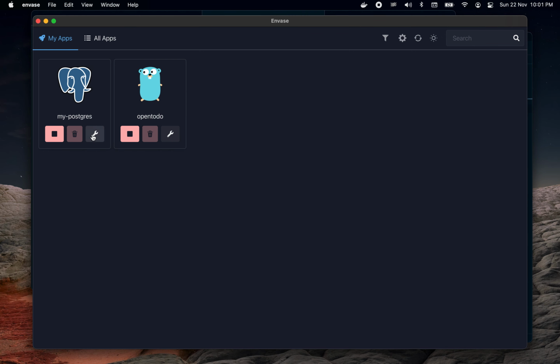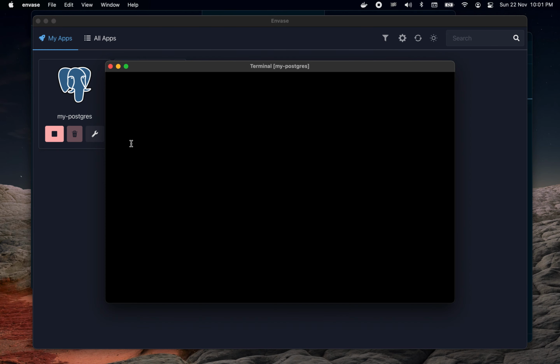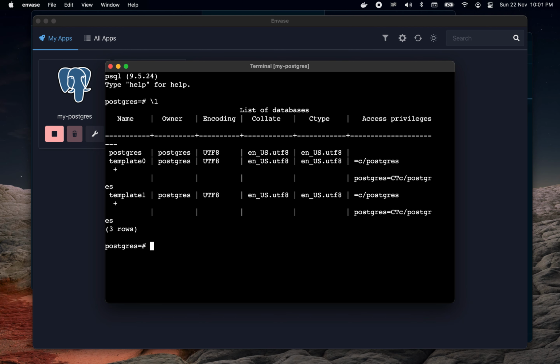The first thing I would do is go to my Postgres. There's a special thing in Envase called actions. So it's specific to a particular app that you're running. For example, in Postgres, you can connect to the Postgres using a PSQL instance. PSQL instance is nothing but a command line way of interacting with your Postgres database. Here I can see all the list of databases that I have by just using the command /l.